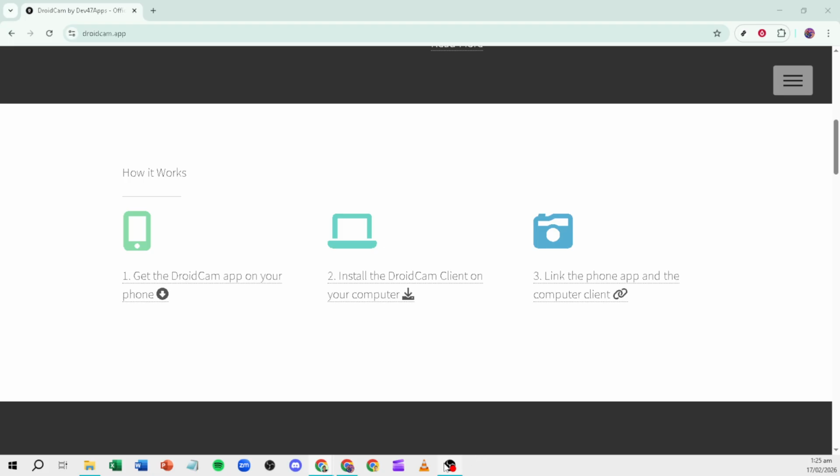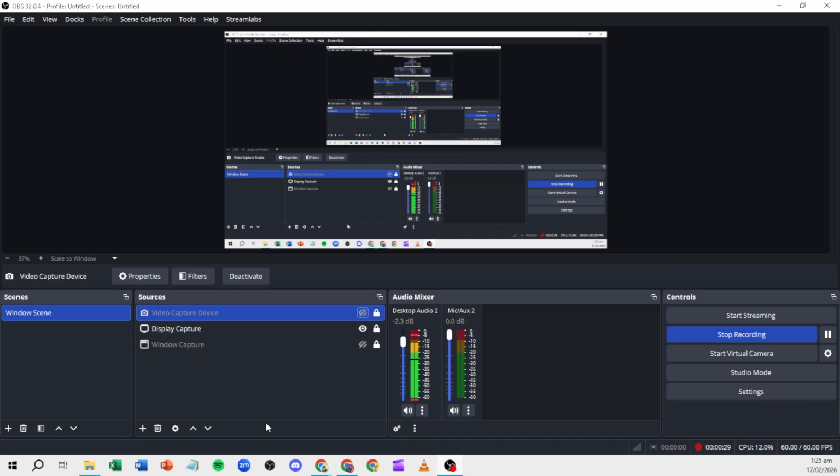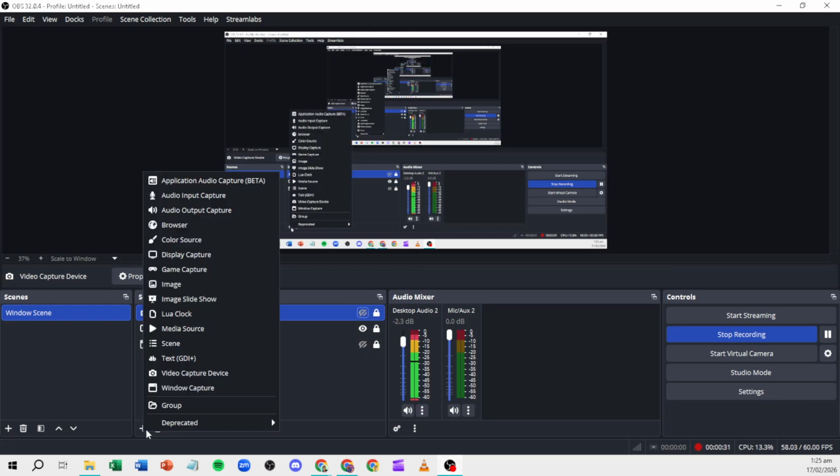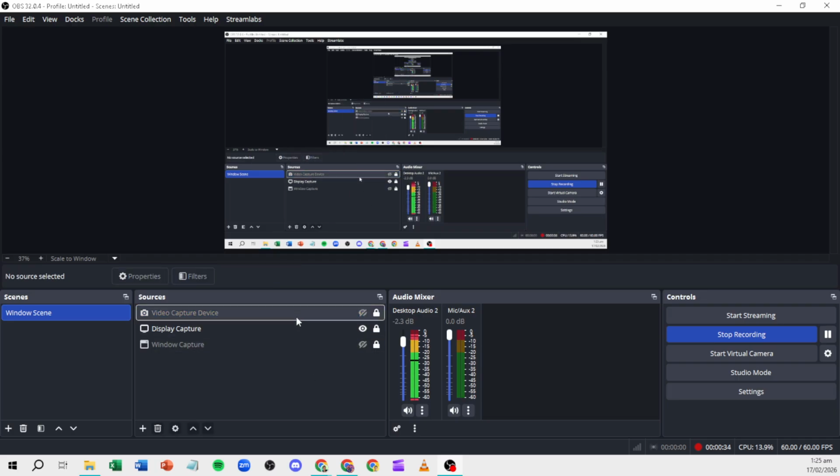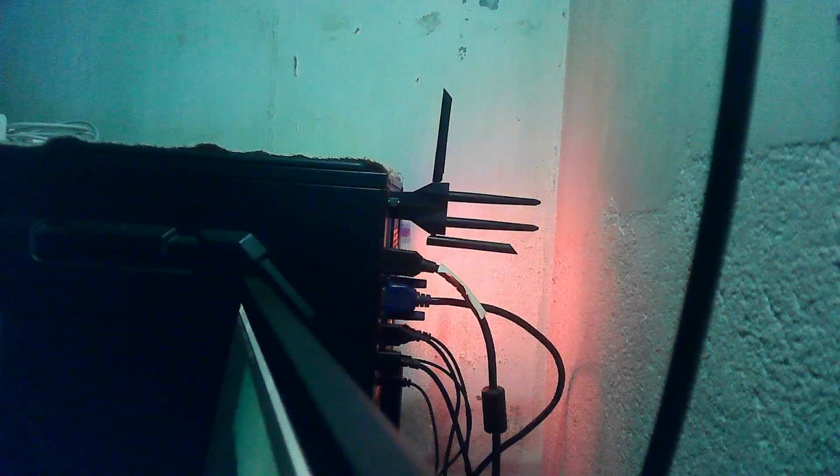In your scene, add your device's video. Click the plus button in the Sources panel, choose Video Capture Device, give it a name you'll recognize, and select your capture card from the device list. You should immediately see your iPhone or iPad screen appear in the preview. If it doesn't, make sure the capture card is recognized by your system and that your adapters are fully seated.